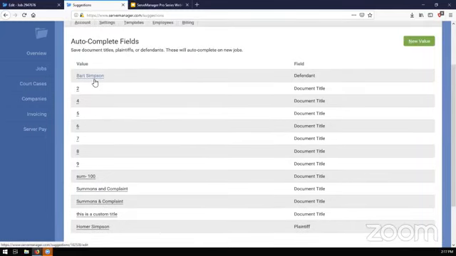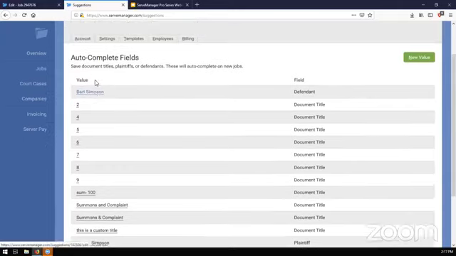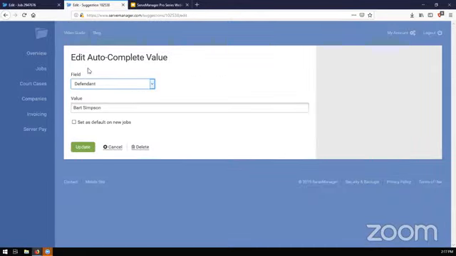So because this information is what is entered into a job, we can delete this information and it won't affect any sort of previously entered in job information. Now going forward, these won't be options for you to select as an autocomplete if we delete them, but they won't be on your list anymore. And we can clear out all of your extraneous and unnecessary information. So to do so, for defendants, document titles, and plaintiffs, they'll all be here on your autocomplete field screen.